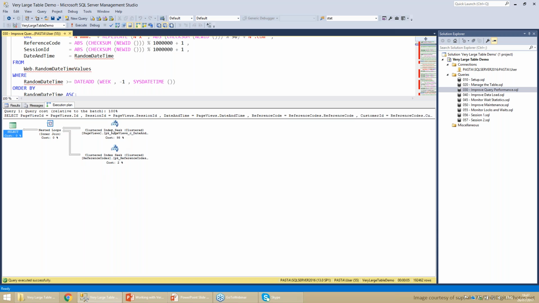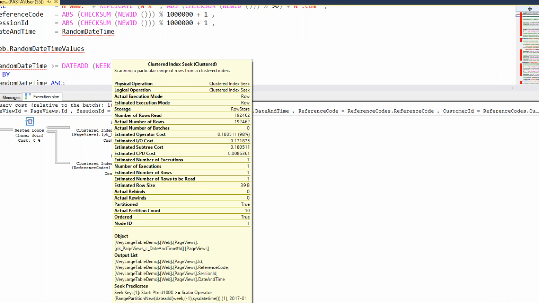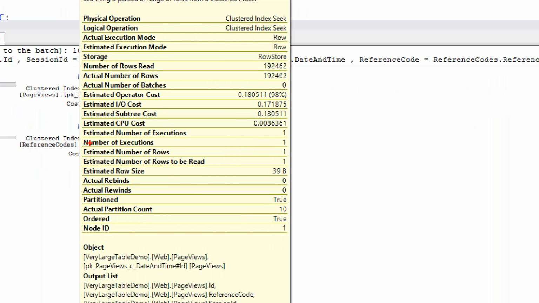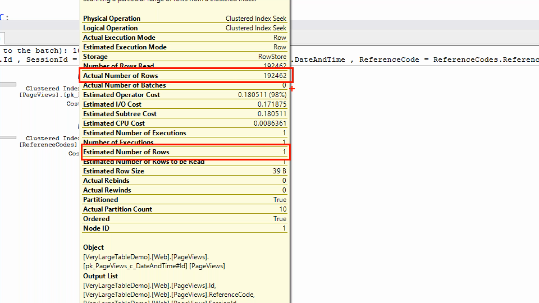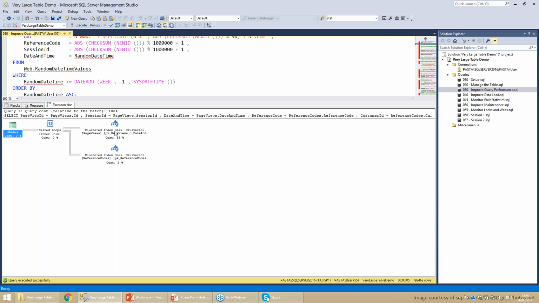If we go to the clustered index seek on the page views table, what we see here is the estimated number of rows is 1. The optimizer thought there is going to be only a single row in this table, while the actual number of rows is this, like I showed you before. This is a huge gap, completely wrong. And because it was wrong, it said, if we have a single row, let's use nested loops. I'm going to perform this clustered index seek only once.